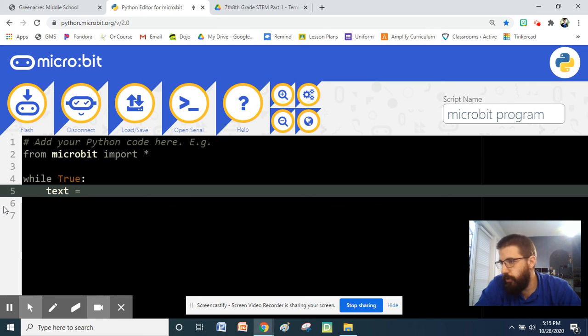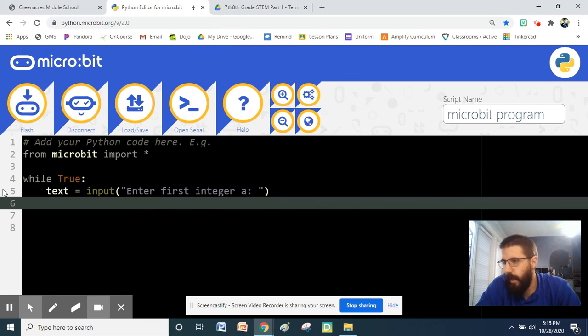Text is equal to input, open parentheses, quotation marks, enter first integer. So integer means number, quotation marks. It's going to take the number you entered, turn it into an integer, and save that integer as A.